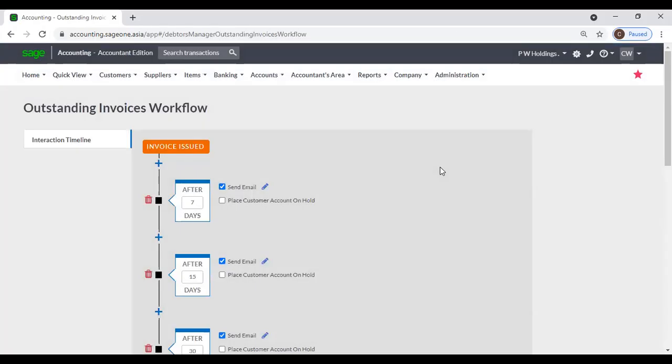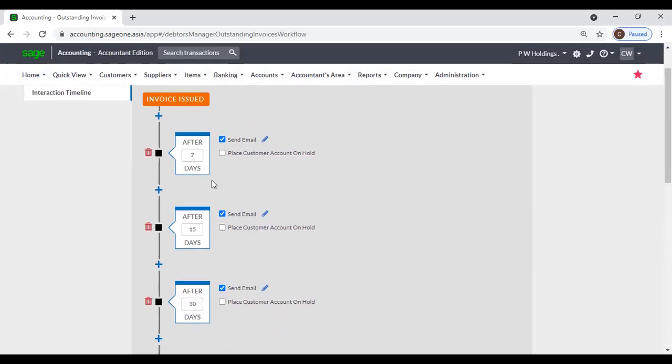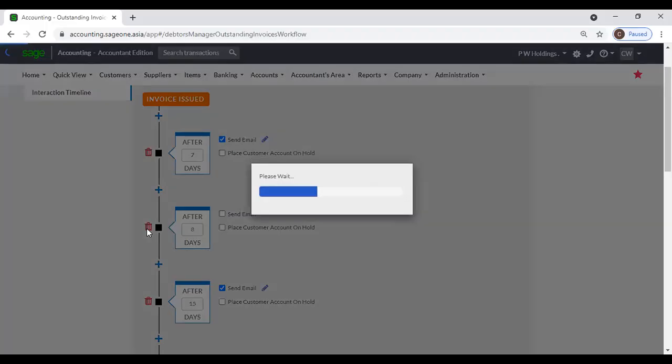Now, first you need to set your workflow. You may have customer outstanding and you can send outstanding invoice reminders from this outstanding invoices workflow. If you set any date from here, on these dates the system will automatically send outstanding reminders to your customers. You can set dates by clicking this plus mark, and if you want to remove any date, you can delete it from here.